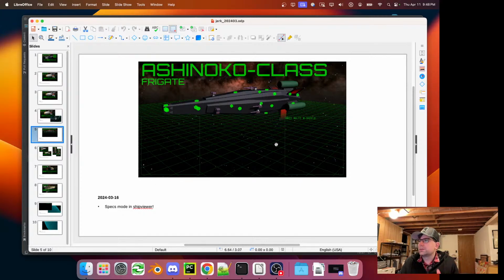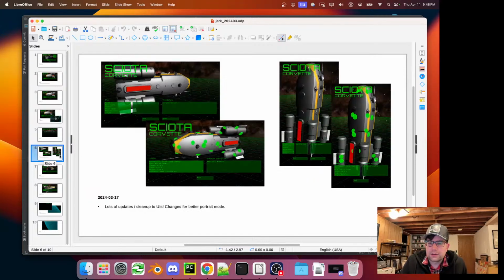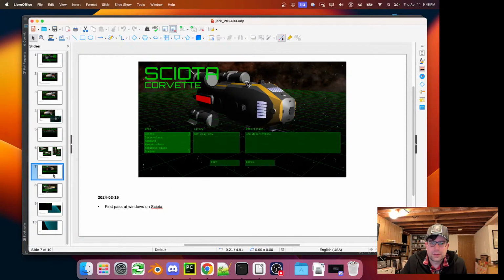I added specs mode to the ship viewer so you can look at those components in there, and also enabled some changes that made it possible to do 9:16 mode in the ship viewer specs viewer. This is nice for making shorts. On YouTube, they want vertical videos for shorts, so this is getting these UIs to work nicely in that, so I can record and make shorts.